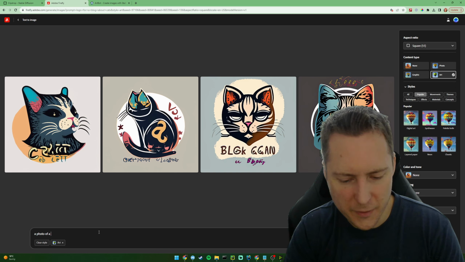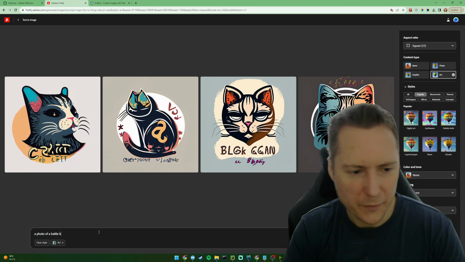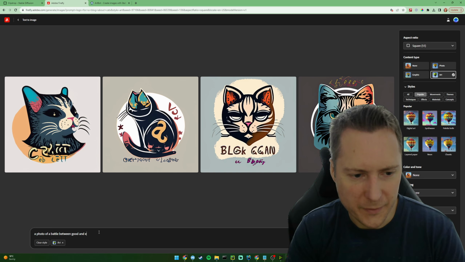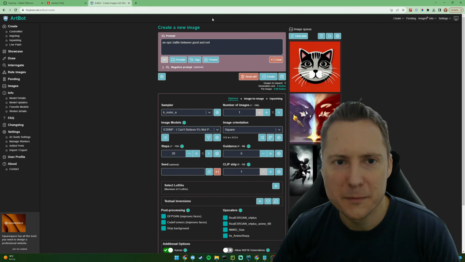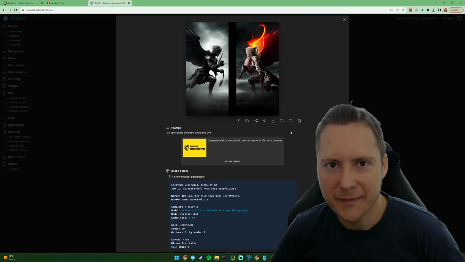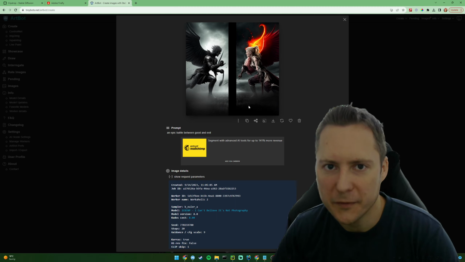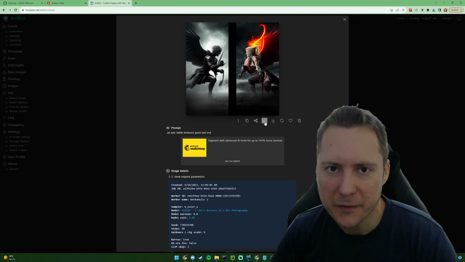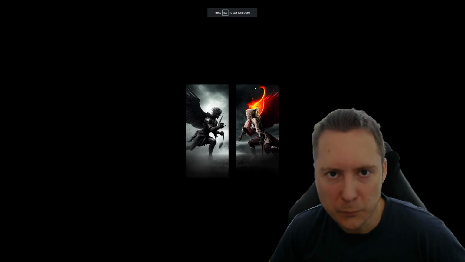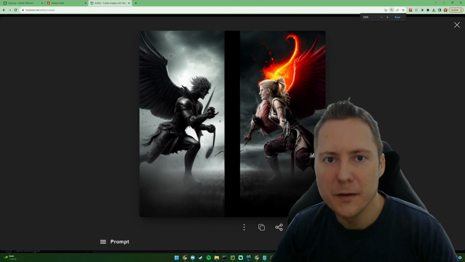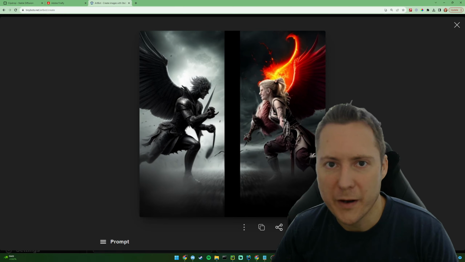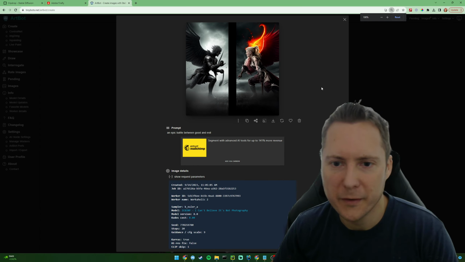So a photo of a battle between good and evil. This may or may not come out brilliant. I like picking things that are more obscure. So also you can upscale with tiny bot. Oh, that's full screen. Maybe I can just zoom in. That's quite cool. It's a pretty abstract concept, so I'm happy that it came out like that.